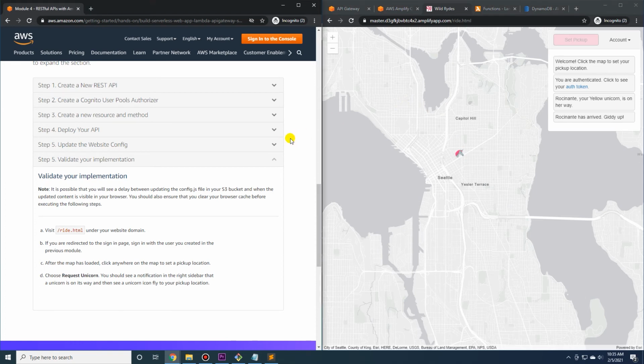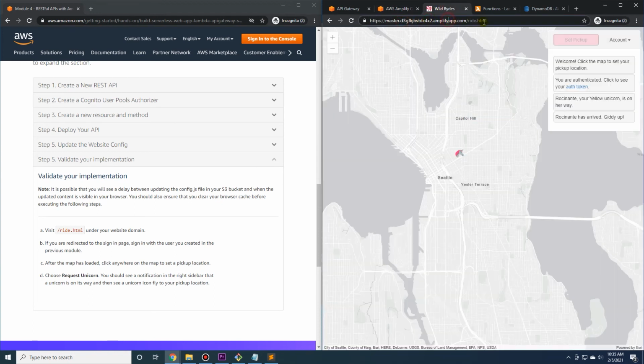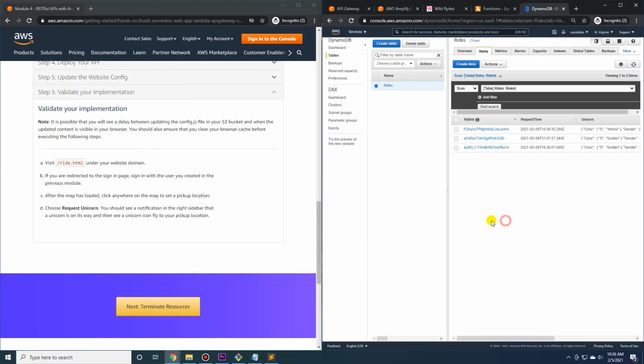I think what I ended up having to do was to sign out and then sign back in again. Or maybe I had the wrong link, so click this app link and give it another shot. I wanted to try this one more time. Let's make a new selection, request a unicorn, and it's working.